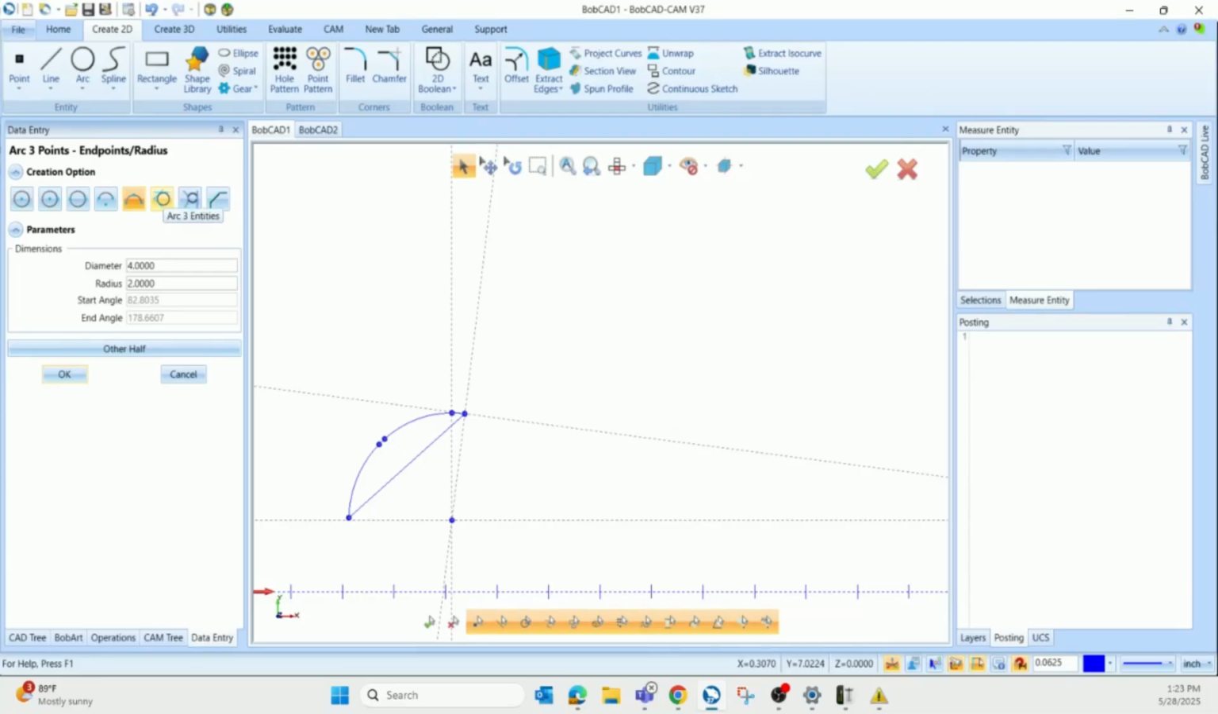Then the other ones, arc 3 entities, tangent, tangent radius, and fit arcs. Those would be if you have existing geometry already and you want to, sort of like creating a fillet, but not trimming away the geometry that you have there.